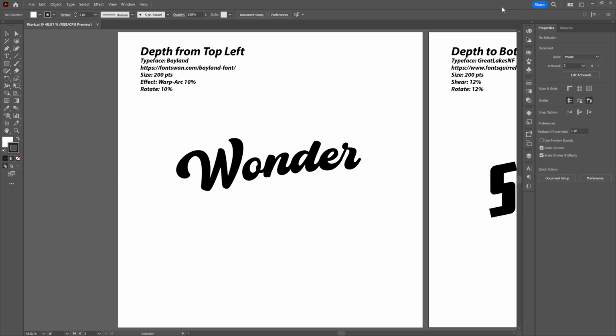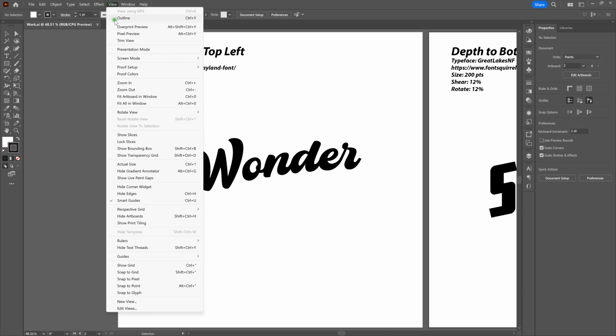Next thing I want to mention is that we are turning smart guides off. I almost always use smart guides. However, in this case, since we're working with single elements, there's no real need. To turn smart guides off, all you need to do is go to View, Smart Guides, and deselect that, or of course select Control U.